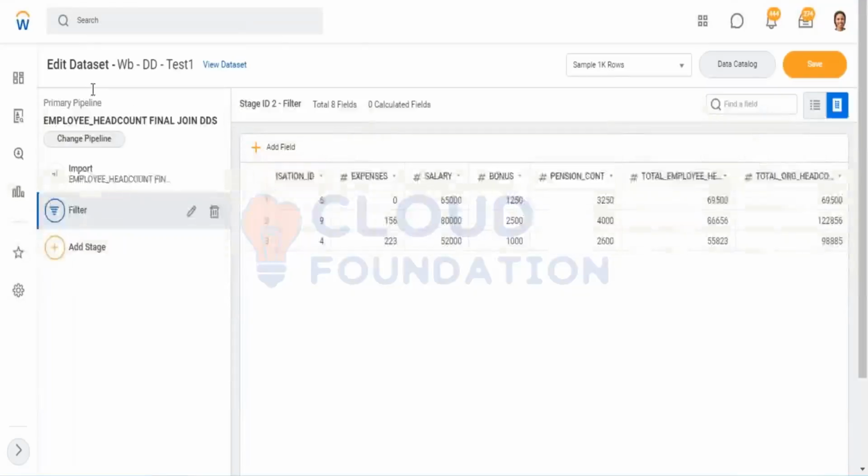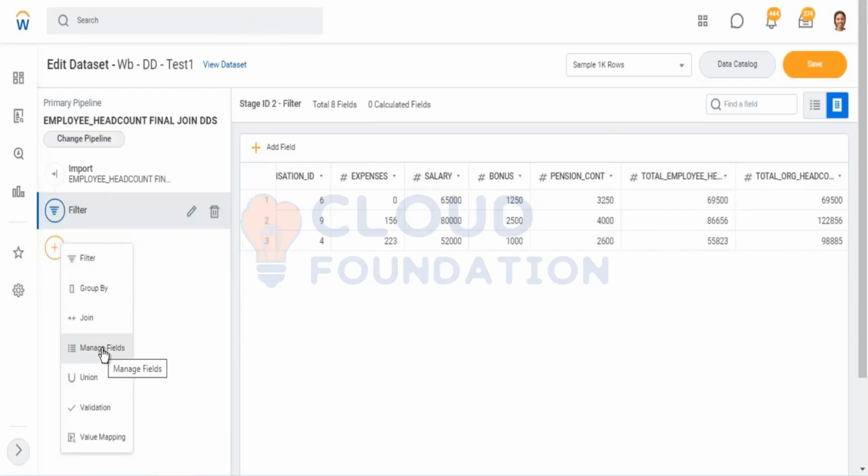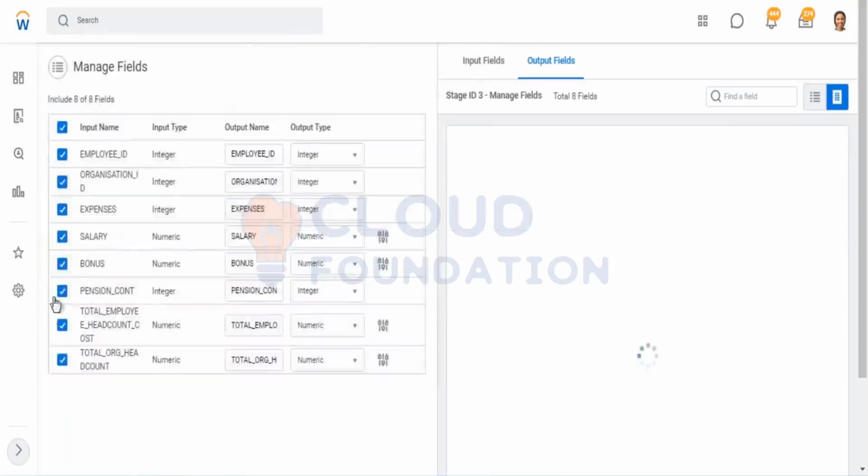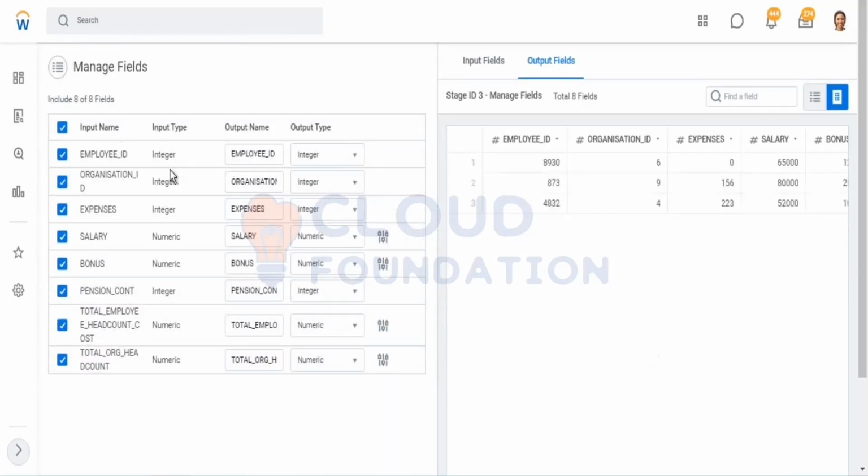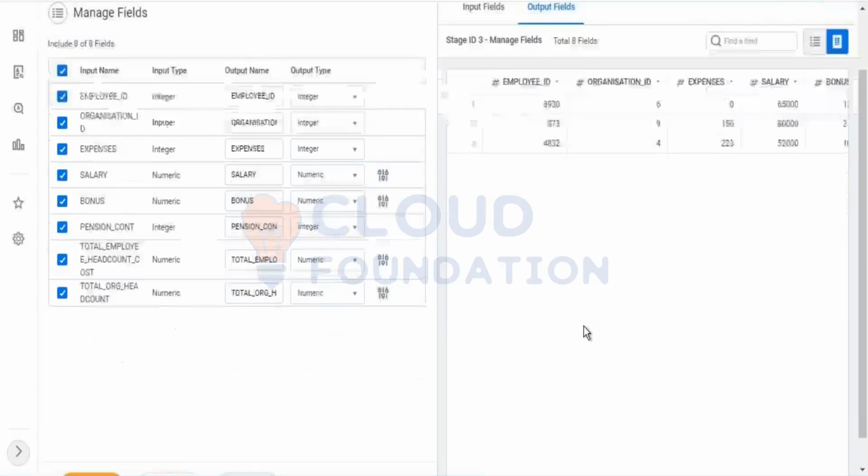So manage fields, as the name suggests, you can edit the fields. For example, you can change the field type. I can add a manage field stage, just as an example. Here, I can change the field type. The input type of this field is integer, and I can change the output type to something else, text, numeric, and so on and so forth. So that's all a manage field stage does.